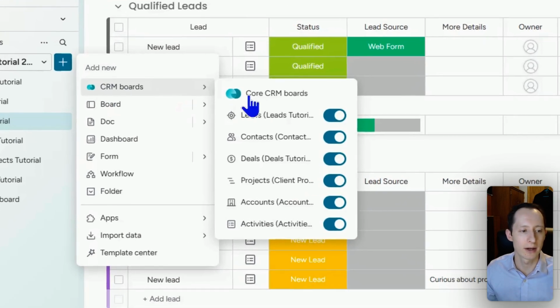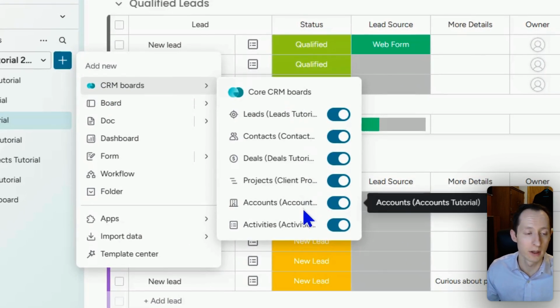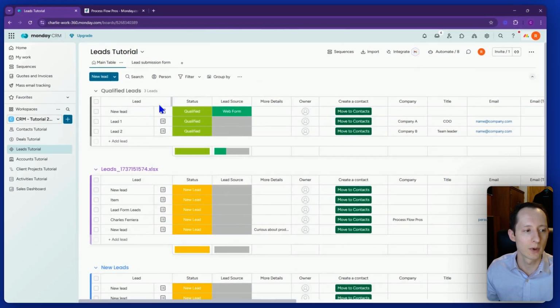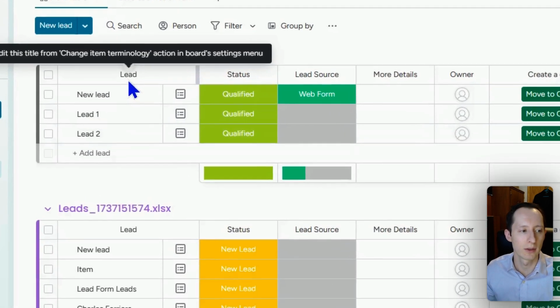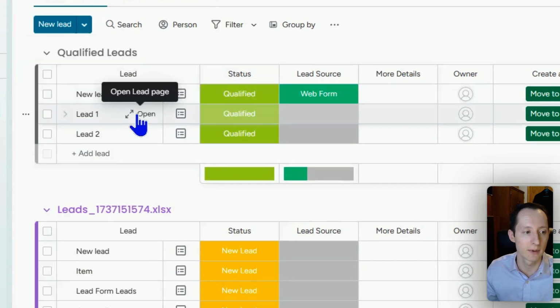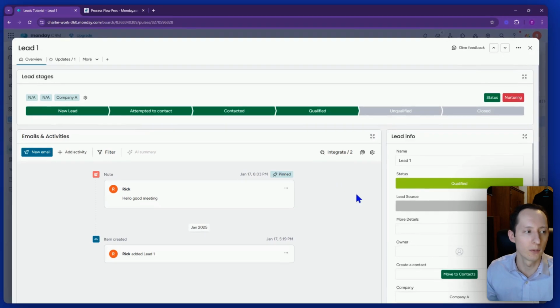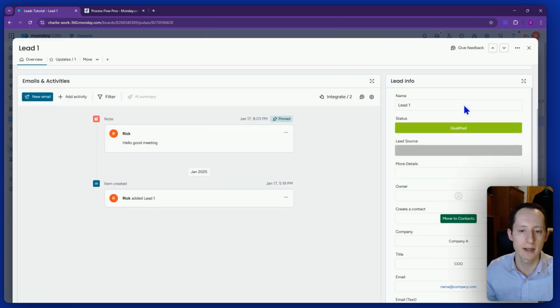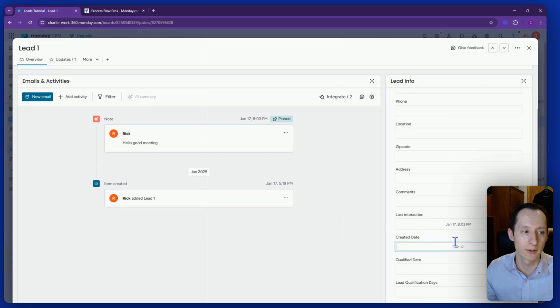The Monday CRM actually comes with a standard set of boards. Right now we are in the leads board, but you have leads, contacts, deals, projects, accounts, and activities. Within each one, you have items, and the item names are based off the board type. So we are in the leads board, so we have leads as our item type. If you click on open, you can then see the overview of what a lead looks like, the communications for what your sales reps are doing with your leads, how they're doing the qualification process, and all the information from the columns on the right here.